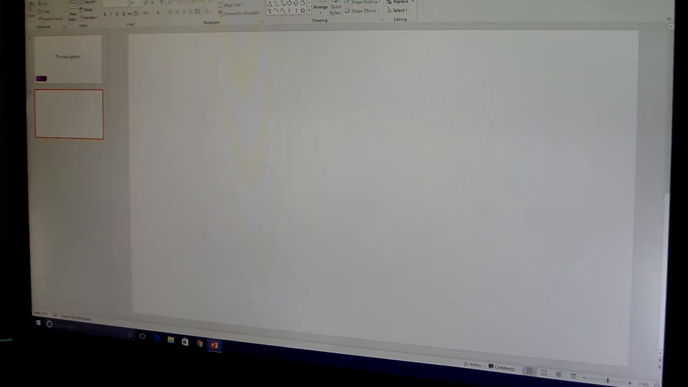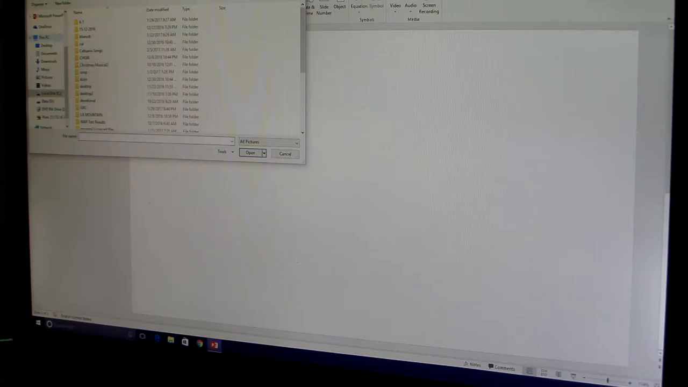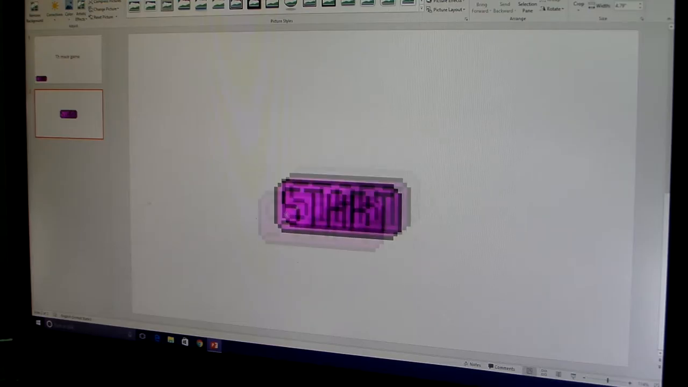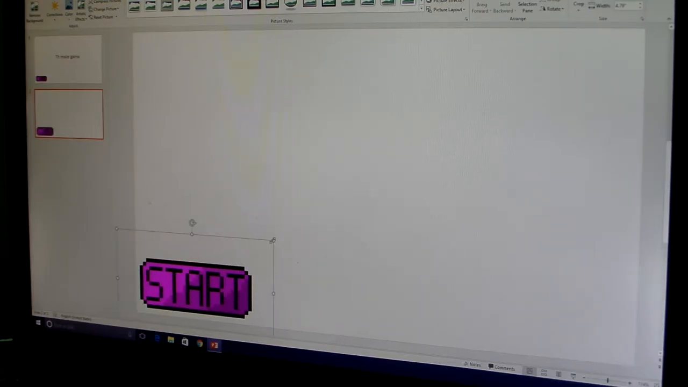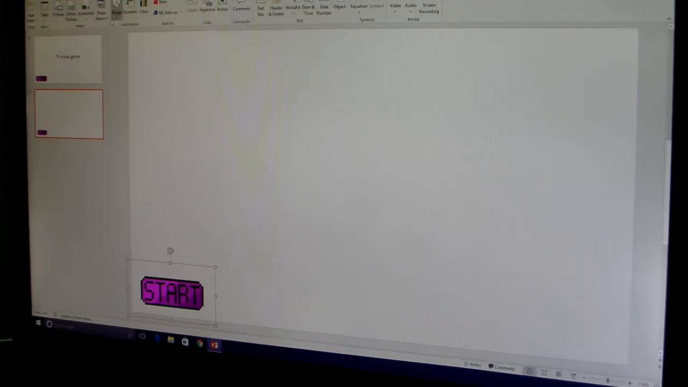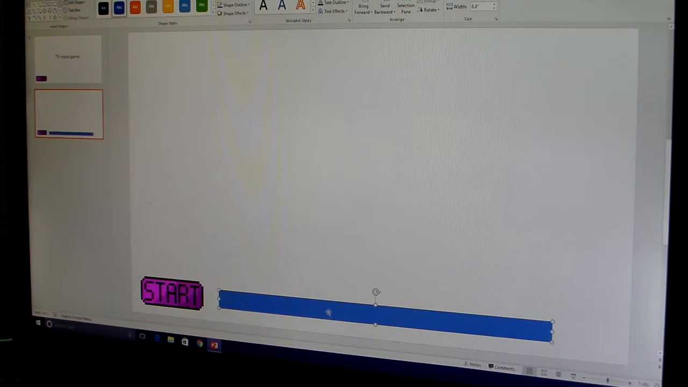Then go back to Insert and then click Clip Art, or click another Start button, or go to Pictures and find another Start button. Once again, you just click it and it appears. Drag it to the corner, make it small. After you have done that, go back to Insert, Shapes, then Rectangle. Make a really long rectangle like this, then connect it to the Start button.